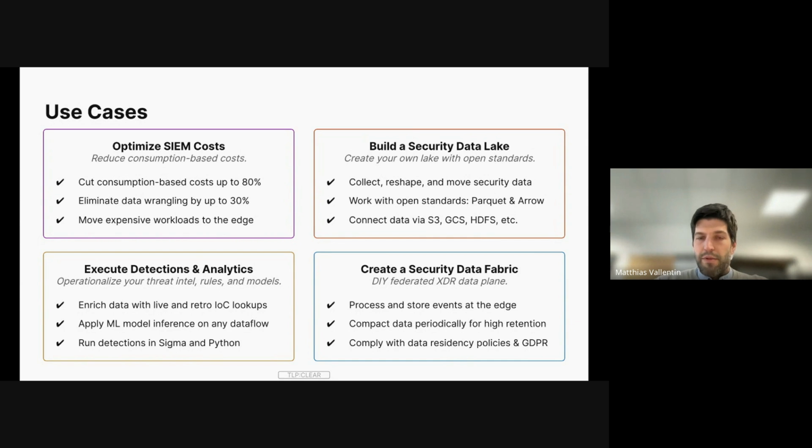On the right side, we have 2 infrastructure topics. Building a security data lake: Tenzir can be your ETL layer to move the data into the lake, to standardize it, normalize it, and reshape it. And the bottom right use case is complementary, which is building more of a distributed system, the data fabric, for example, where you keep independent islands of data, but somehow want to manage them centrally and run queries across them centrally and run pipelines decentrally.